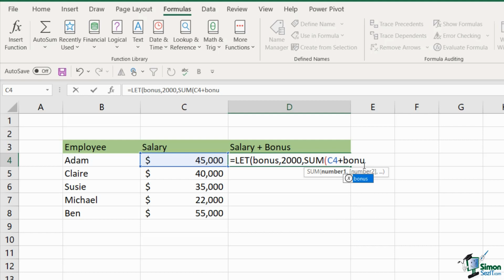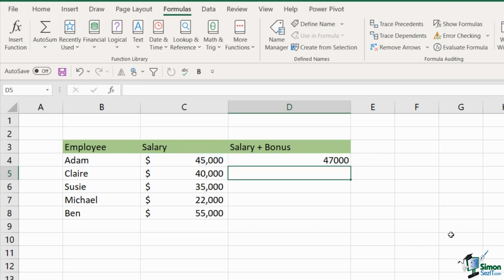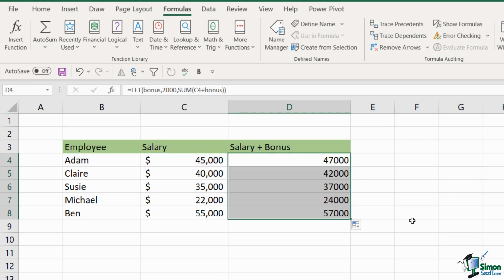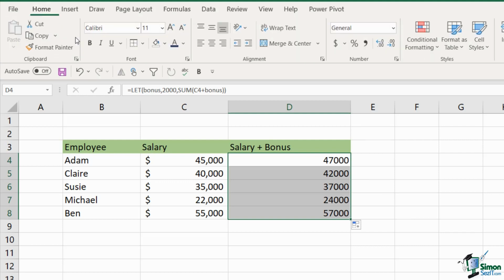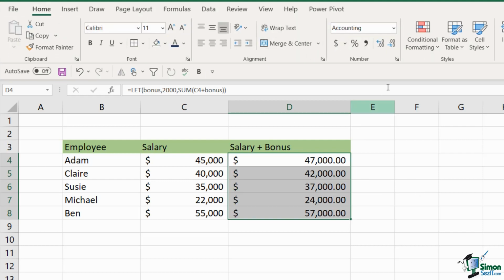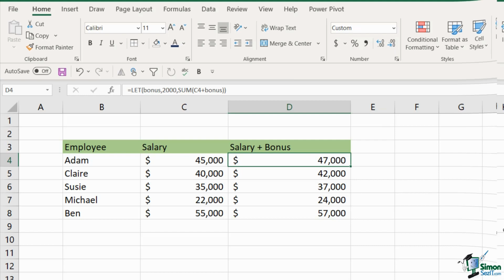And you can see as I start to type that in, because I've defined the variable, IntelliSense will pick it up, so I can double click to select that from the menu, 2 brackets on the end, and hit enter. I'm going to double click to drag that down and then also apply some currency formatting. So that's a very simple practical example.